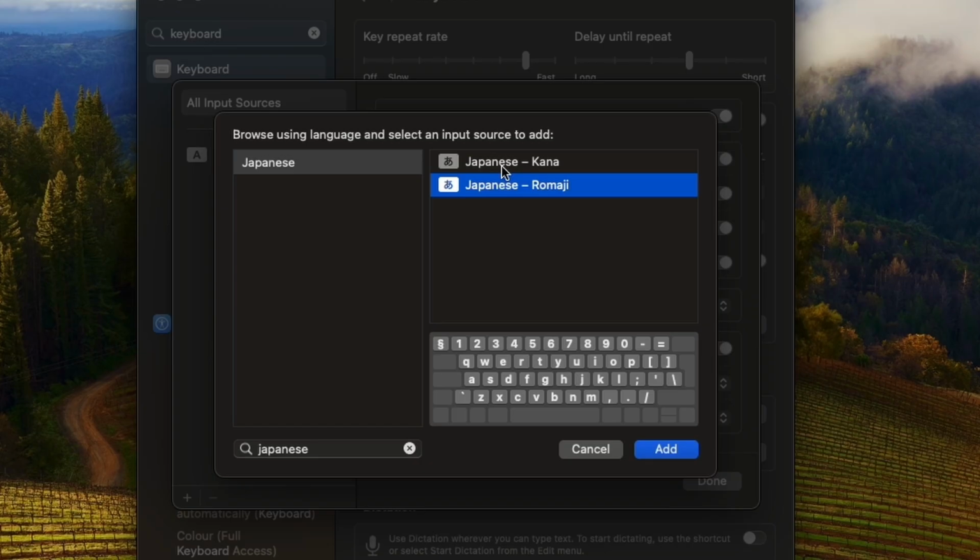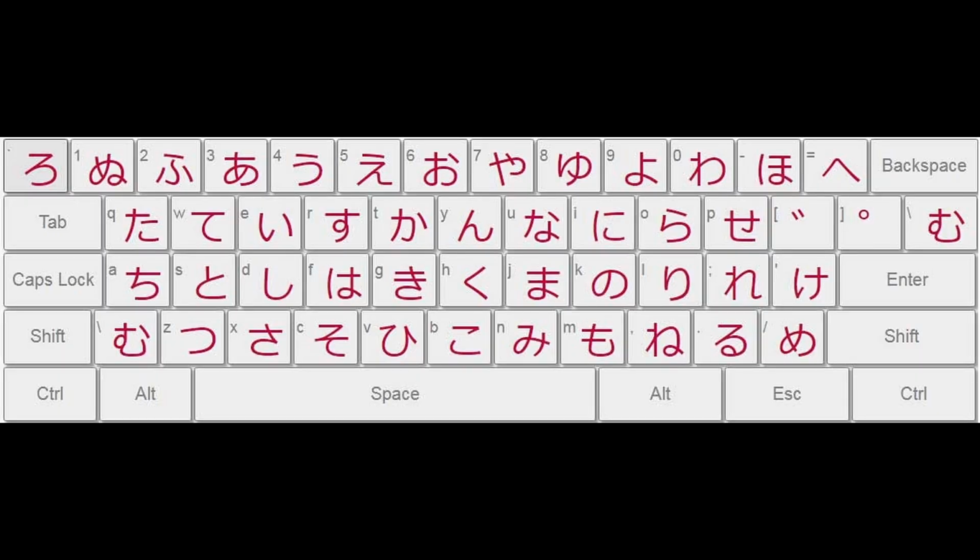Now, earlier on in the video, I said I would explain why you should probably pick Japanese Romaji instead of Japanese Kana as your input type here. And that is because the Japanese Kana option requires you to learn a custom keyboard configuration. Namely, you need to memorize where these 46 characters go, not to mention how this can slow down your typing speed. Moreover, the majority of Japanese people themselves use the Romaji option on PC.